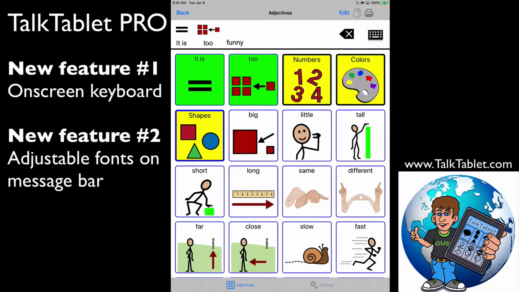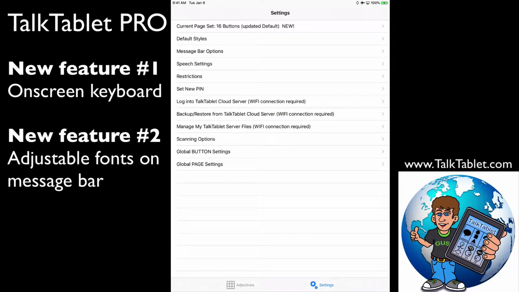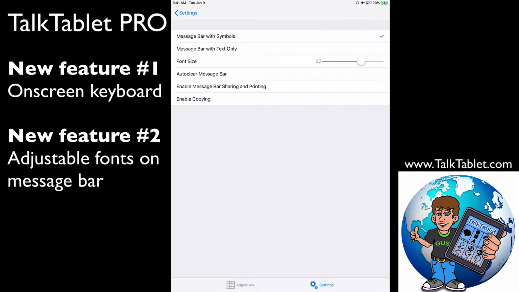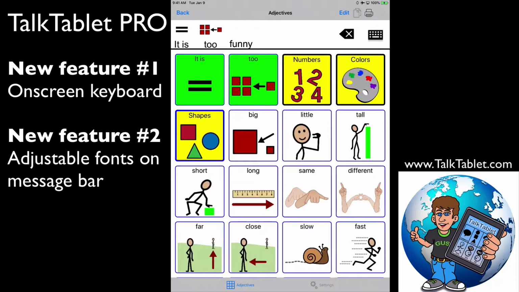In addition to that, if you look at the text that's appearing on the message bar, the "it is too funny," if you go down to the very bottom under settings, what you can do is change the font size that appears on that text that's on the message bar. So I go into settings and message bar options and see where it says font size 32. I can make that as big or as small as I want, and I will bring it all the way up to 45 just to make it a big difference. If I go back to my page, you'll see how much larger the font is. So you can also change the font size on the message bar now, and that is new in TalkTablet PRO.